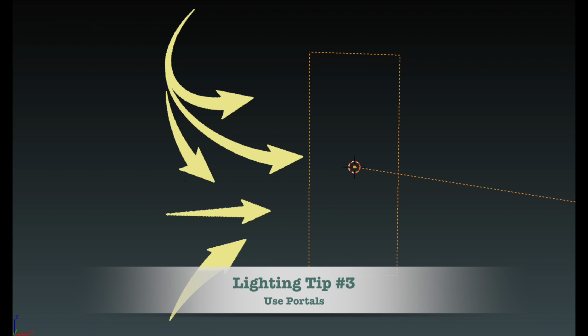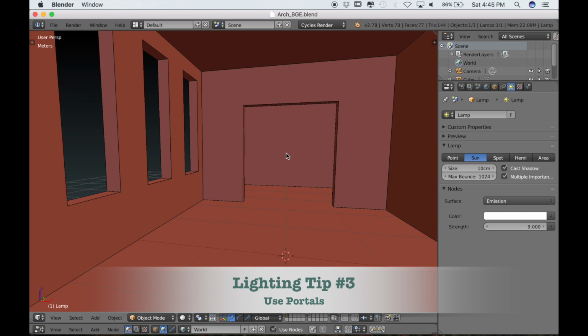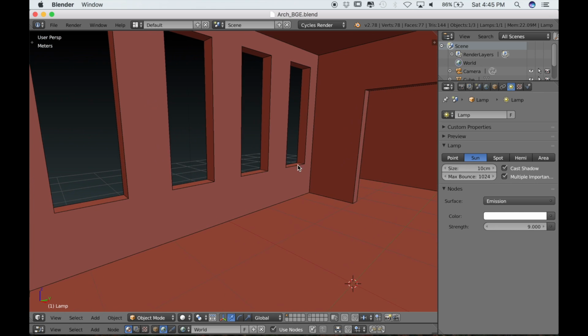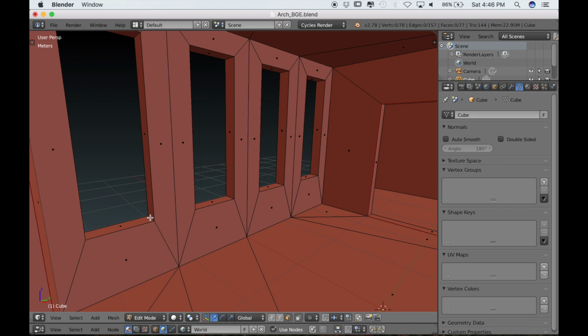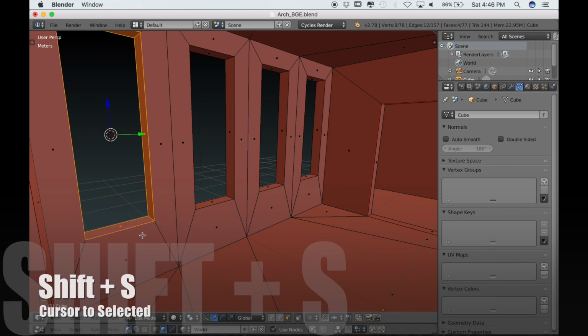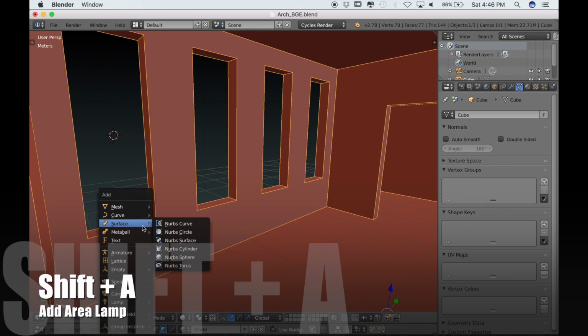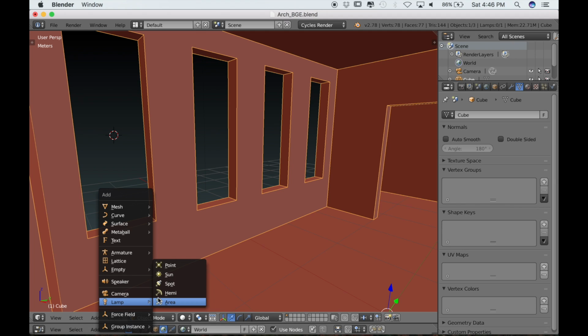Portals direct all of the environment lighting into the area in which you've added a portal. So if I tab into edit mode and I select the entire frame of one of these windows, and type Shift S and choose cursor to selected, that puts the cursor directly in the center of the window. And then type Shift A and add a lamp, area lamp.